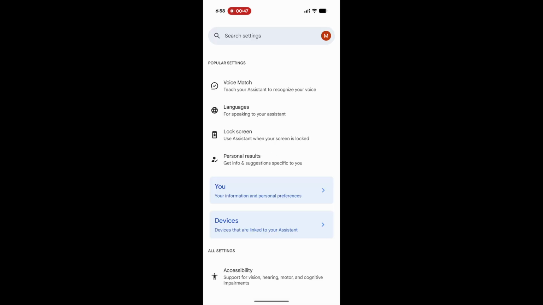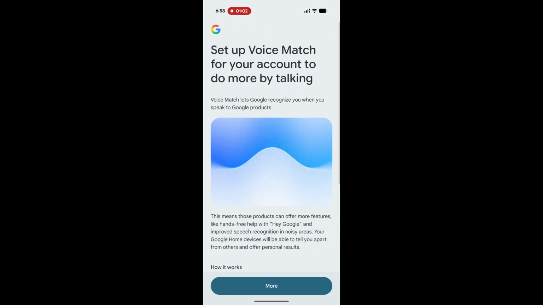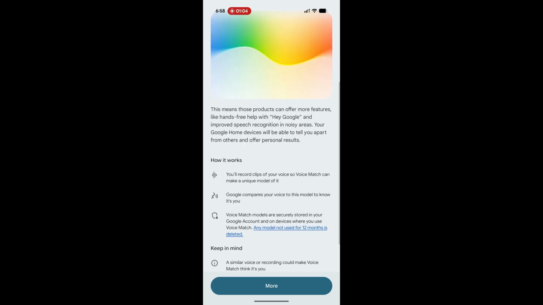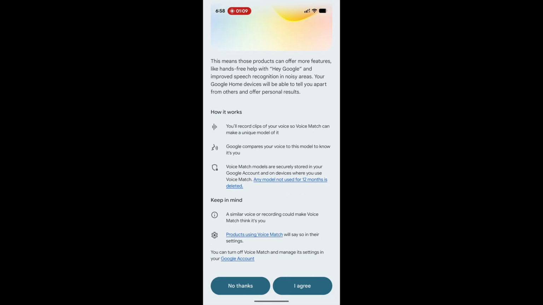And here you'll see in the first option, we have voice match. So Google needs to know your voice first. So we'll click on voice match and then select setup. Here we will record some phrases that Google will give us so that Google will recognize our voices. So we will select agree.